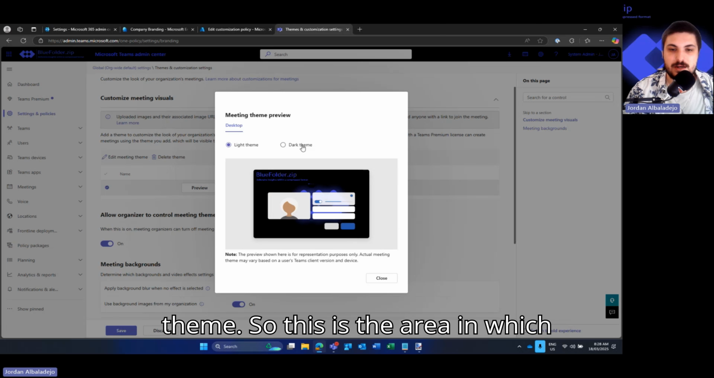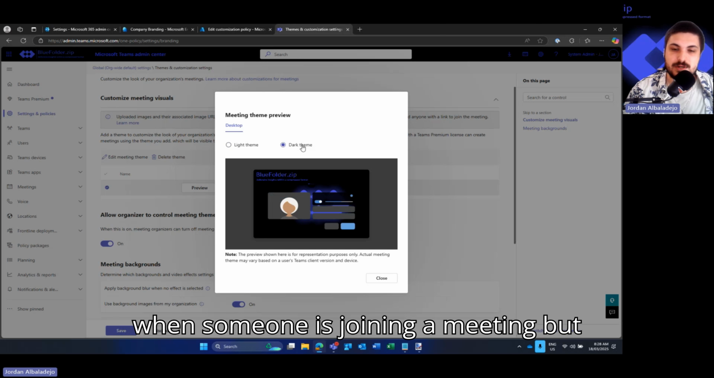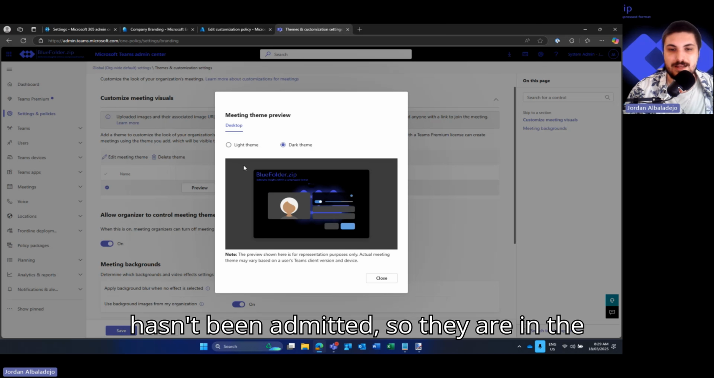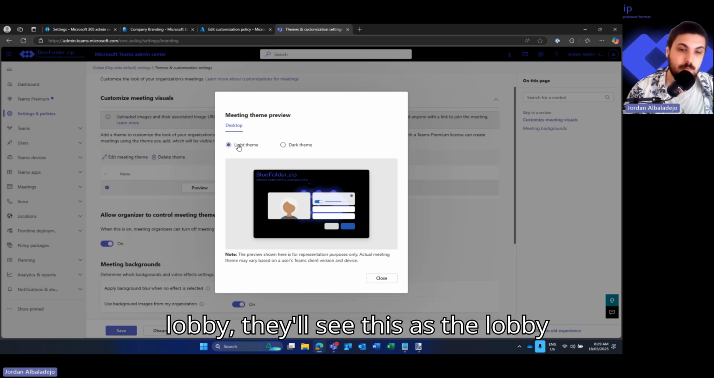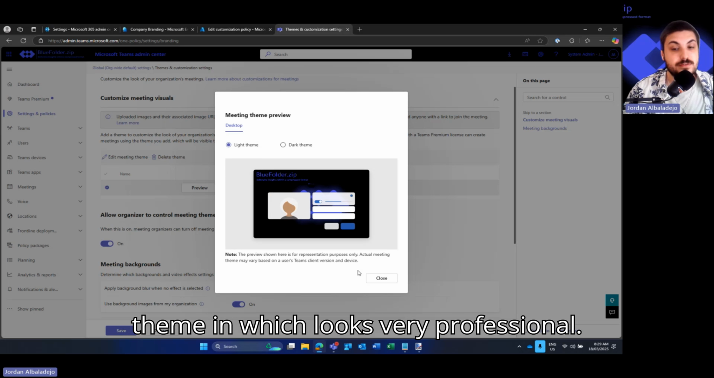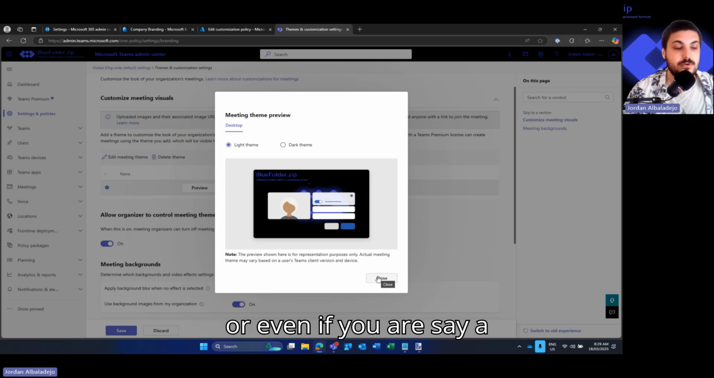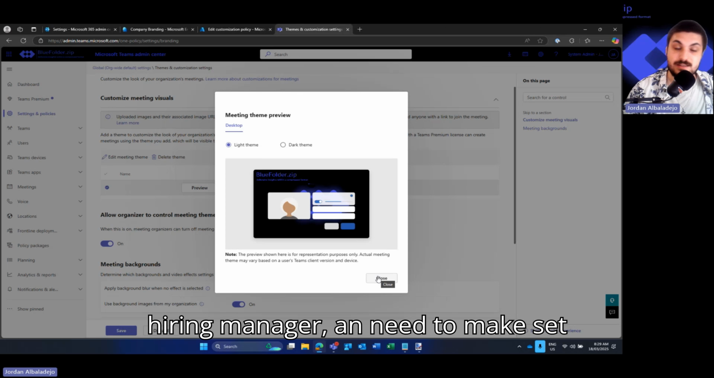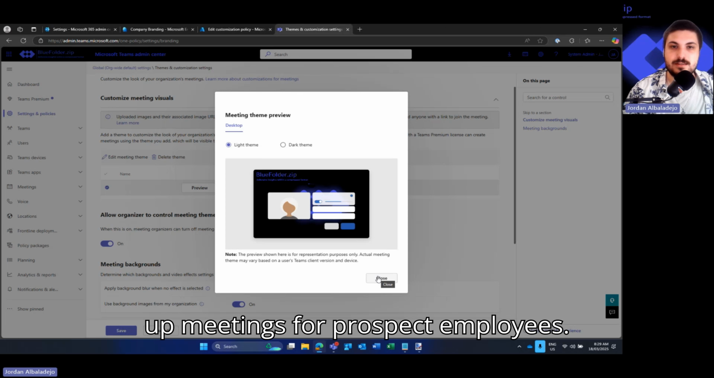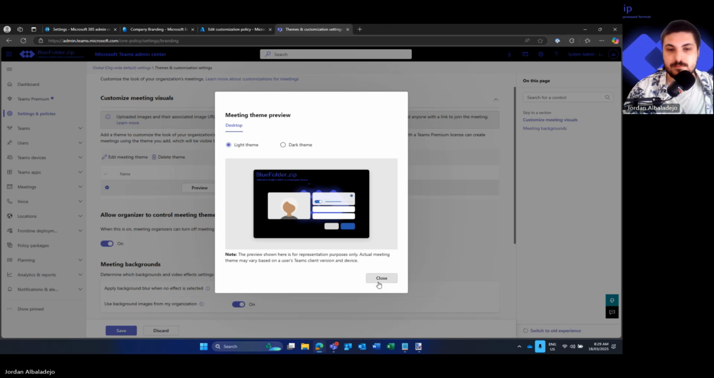So this is the area in which when someone's joining a meeting but hasn't been admitted, so they're in the lobby, they'll see this as the lobby theme, which looks very professional if you are calling an external person, or even if you are, say, a hiring manager and need to set up meetings for prospective employees.